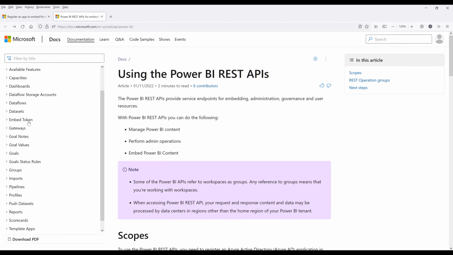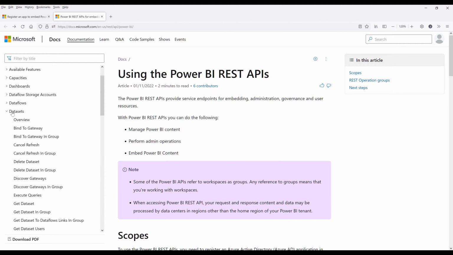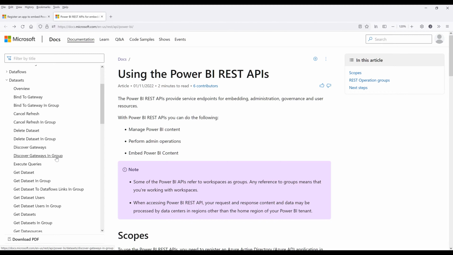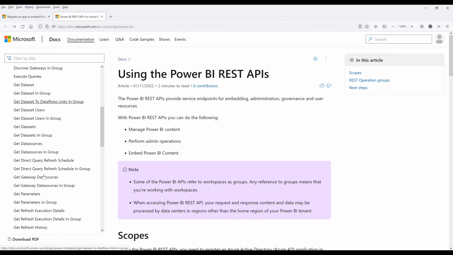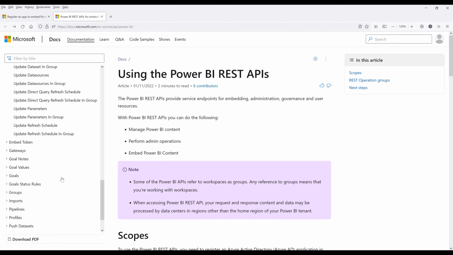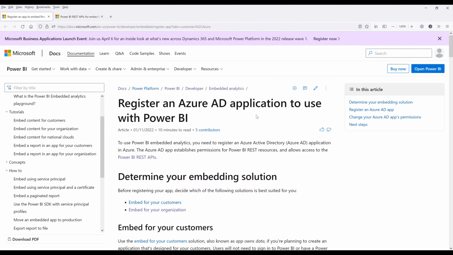On the left are some of the features that we can access via the API. For example, if we go into datasets category, we can do things like delete a dataset, get a dataset. And I'll cover other features that I think are useful in future videos. But for now, I want to show you how to set up the API and how to connect to the endpoint. Now I want to go to the register an Azure AD application to use with Power BI's page.